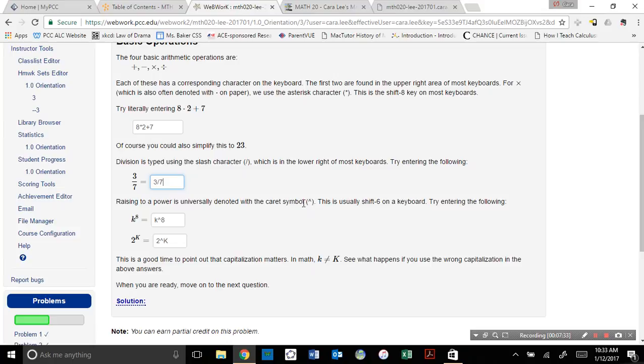For exponents, we use this caret symbol. You can think of it as pointing up, like exponent or power. So here, this has a letter K, which looks a little bit more like algebra, so don't worry about that. We're just practicing using the caret key. K to the 8th power.